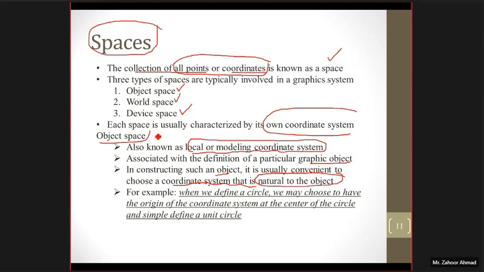That is, object space includes the collection of all the points and coordinates of the object which you are going to draw. Suppose we are going to draw a circle. Then we need to choose the origin of the coordinate system of the circle. That is actually the center of the circle. And then you need to define the radius, and that will be the object space coordinates for the circle.